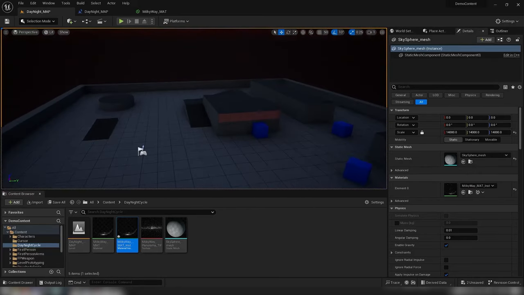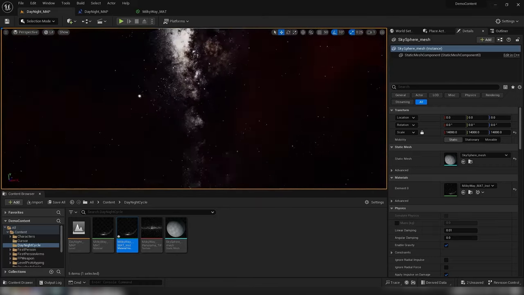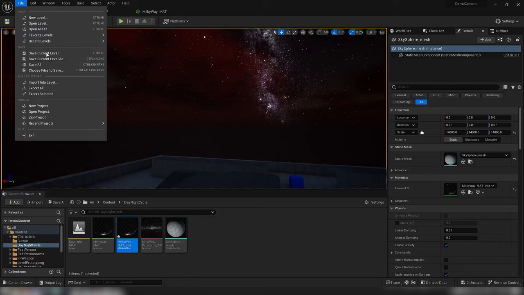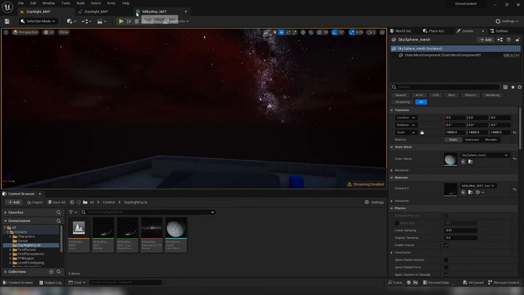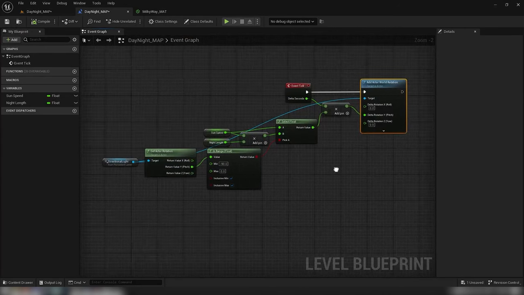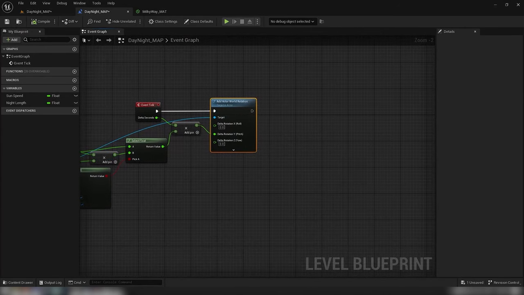All right. Brilliant. We got our actual true to life as well. This is the real Milky Way. Awesome. Okay. Well, that's in our level, so we can save everything. And now let's jump back over to our level blueprint and we can muck about with some other tricky things. Let's get this sky animated.